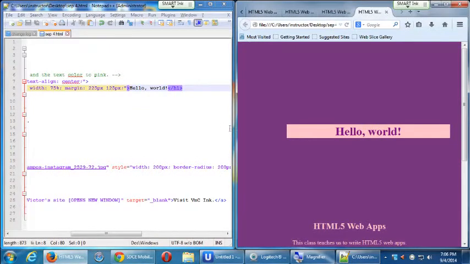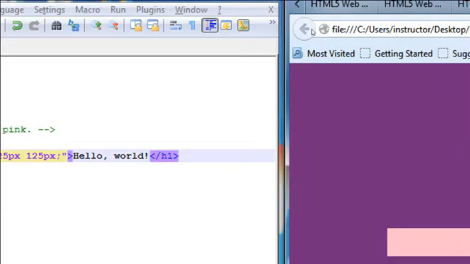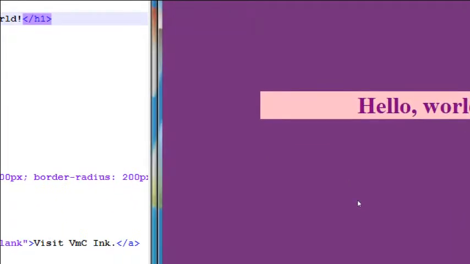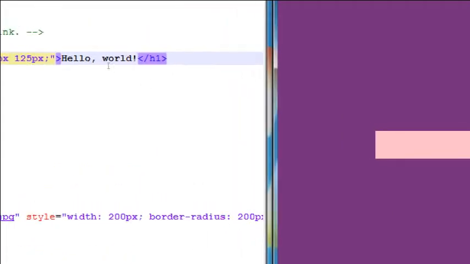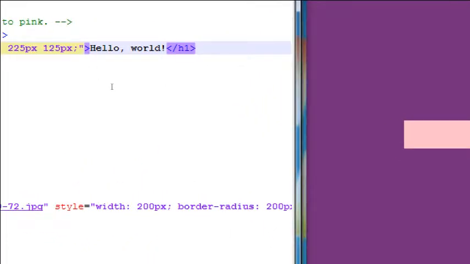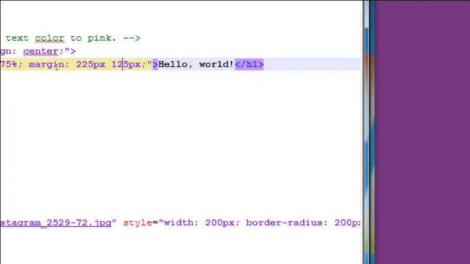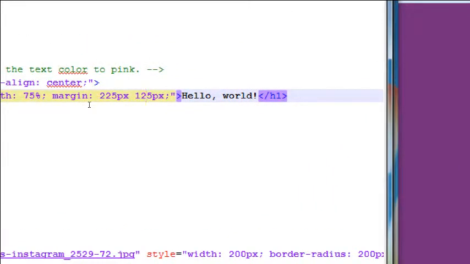But if you change that first value, you should see that the top and the bottom were affected. Now it's got 225 pixels at the top and at the bottom, and still 125 at the left and the right. So this shorthand is a way to quickly add a value to the top and the bottom of an element. The first value affects the top and bottom. The second value affects the left and the right. So this is both top and bottom, and this is both left and right.